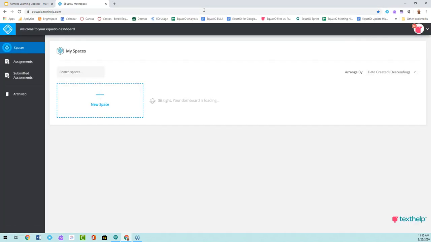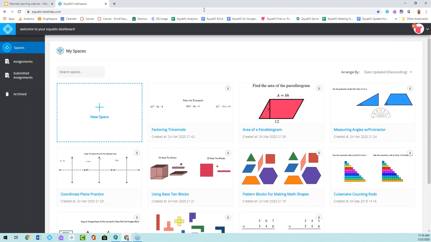If you have a license, you can sign in. If you've never been to equatio.texthelp.com, you will be asked to authenticate. So if you have to go through that process, it may be best to just watch me today. So when I look at my EquatIO dashboard, I have over here some tabs, and I'm going to go over those fairly quickly with you.